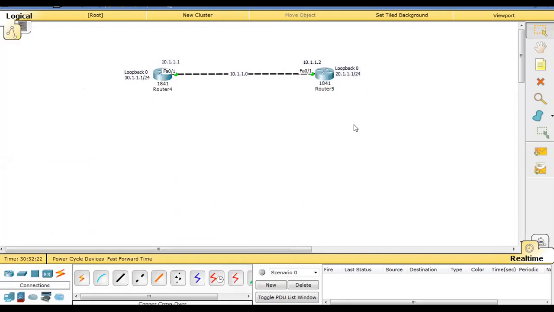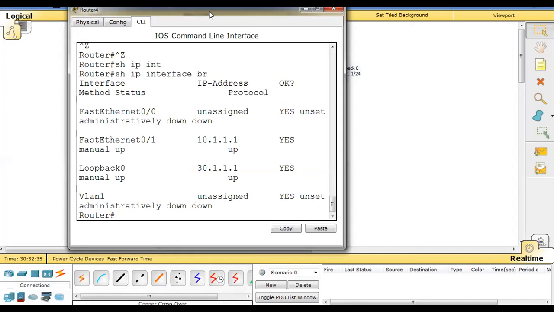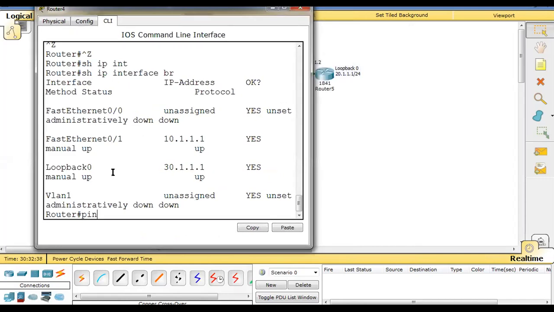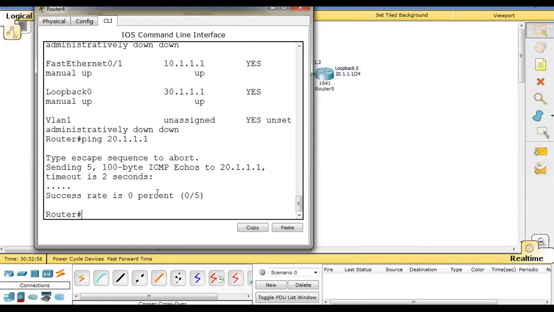Okay, so now if you want to ping from router 4 to the loopback address, it's not going to work. If you want to verify, let's see if you can ping the loopback address 20.1.1.1, and you can see the packets drop. It's timing out. You can see that the packets have dropped.